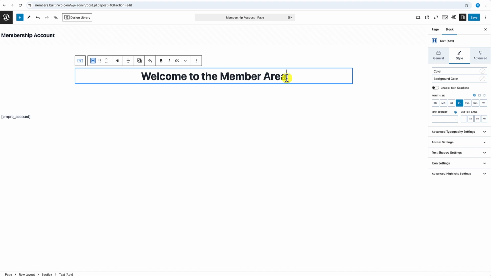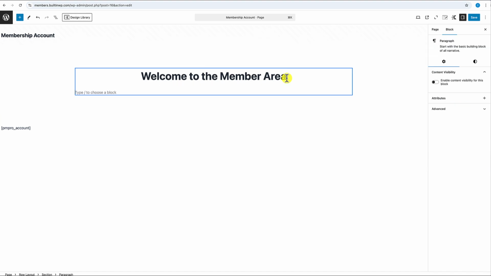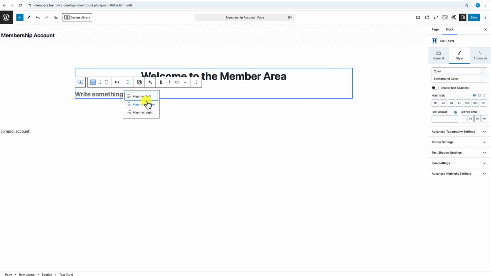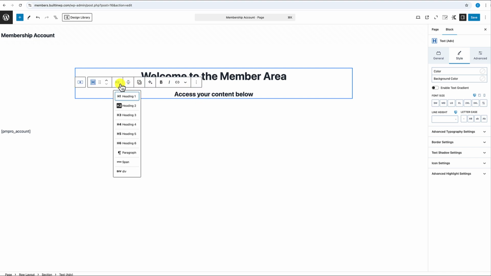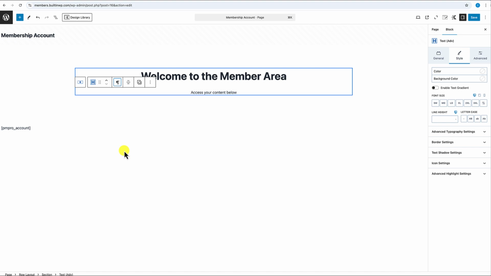Okay. Next, I'm going to hit the enter key right after that text. And then in the new block line, do a /. Start typing the words text. Select the text block from Kadence. Go ahead and center that. And here we're going to say access your content below. And we're going to change this designation from an H2 to a paragraph.